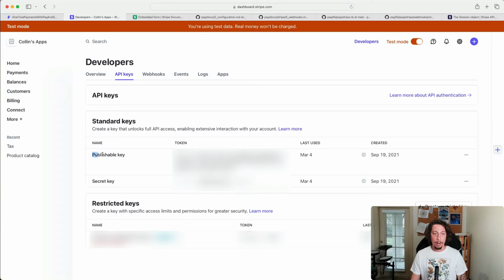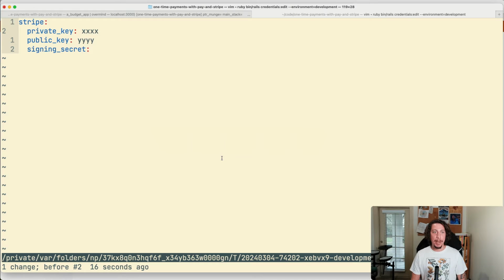Publishable key, that's your public key. You can click to copy that to the clipboard, so we'll do that. I'm going to go back to Vim, and for public key right here, I'm simply going to remove all those Y's and then add a set of quotes. Now I'm going to paste my public key that I just copied from my dashboard right here, but I'm not going to show it in the video.